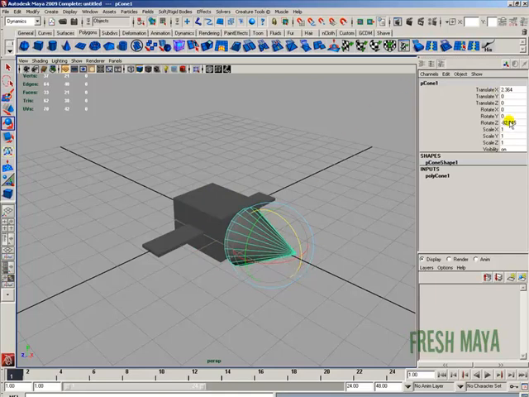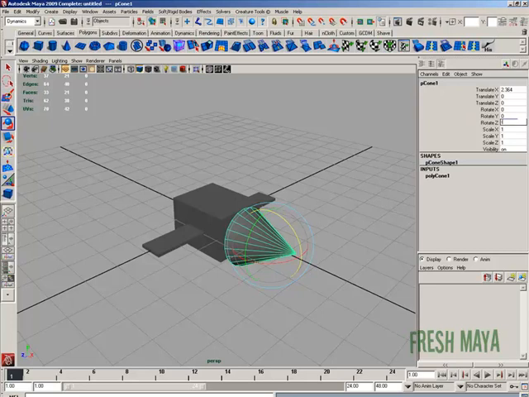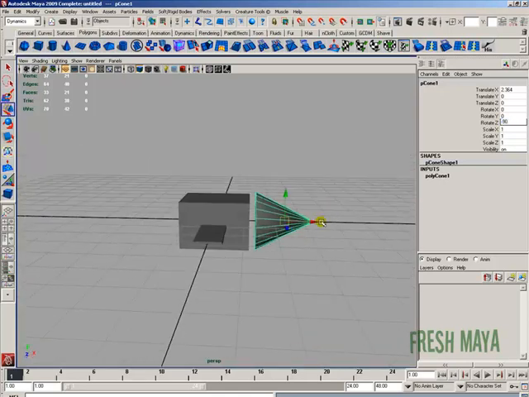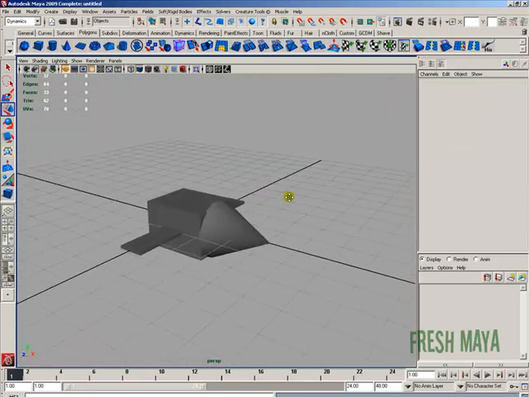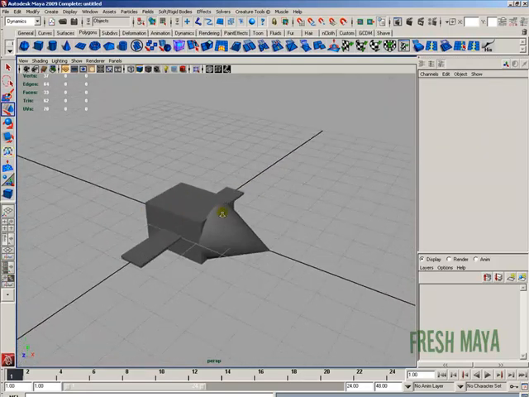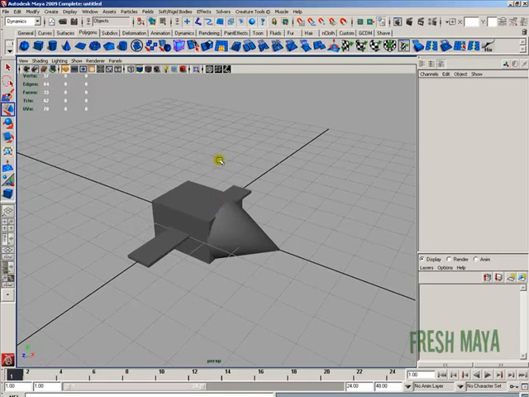I'll go to my channel box over here and type in -90. That way it lines up perfectly. I'm going to use my move tool, just kind of move that back, and there is our little spaceship. Nothing fancy, but now let's save our work.